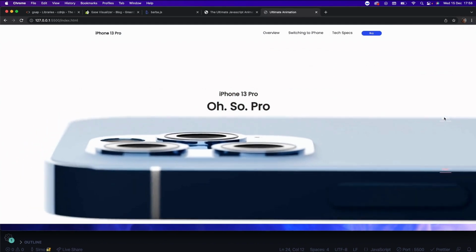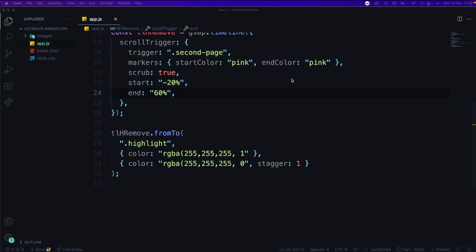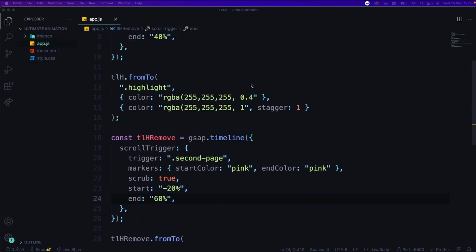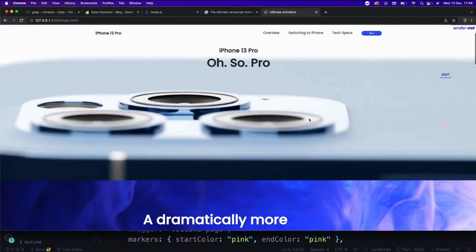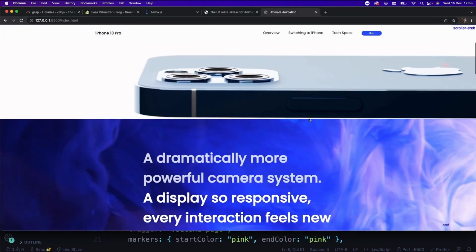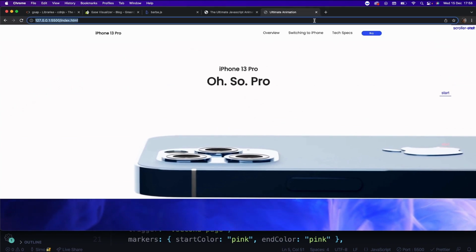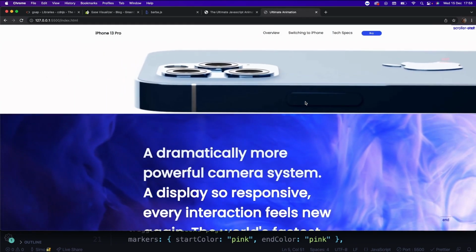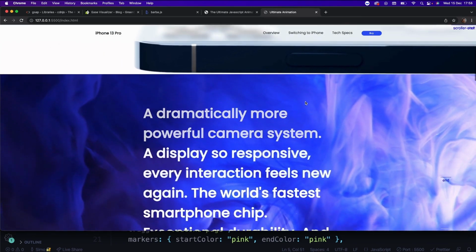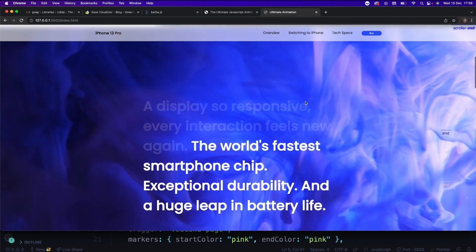As you can see, here's my initial start. It's quite hard to see actually because it's white. Let's do blue and blue. So blue is our starting one, right? So as soon as it hits the start, let me refresh that. It's gonna start fading it in, and then it's gonna start removing it as well.